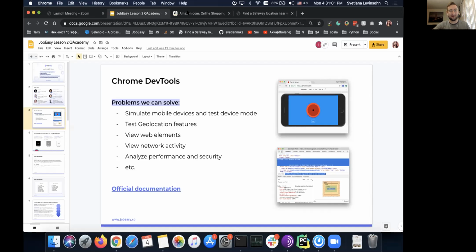So I know that a lot of you are thinking, maybe it sounds too complicated, maybe it's too technical. But let me put it this way. With my more than 7 years of experience working as a manual QA engineer, I think I only used Chrome DevTools maybe a couple of times.